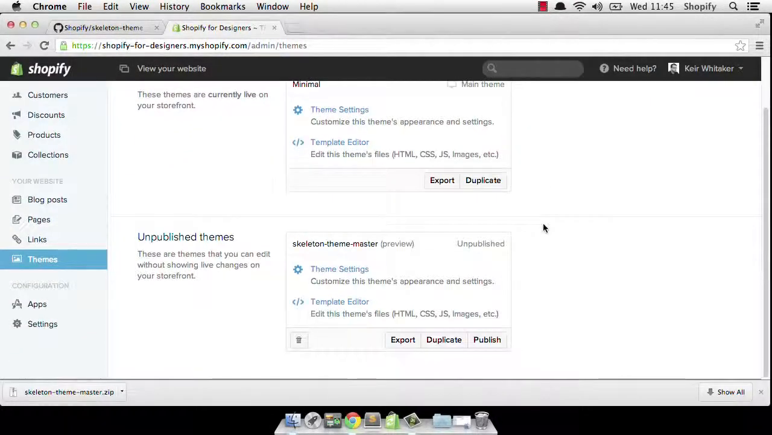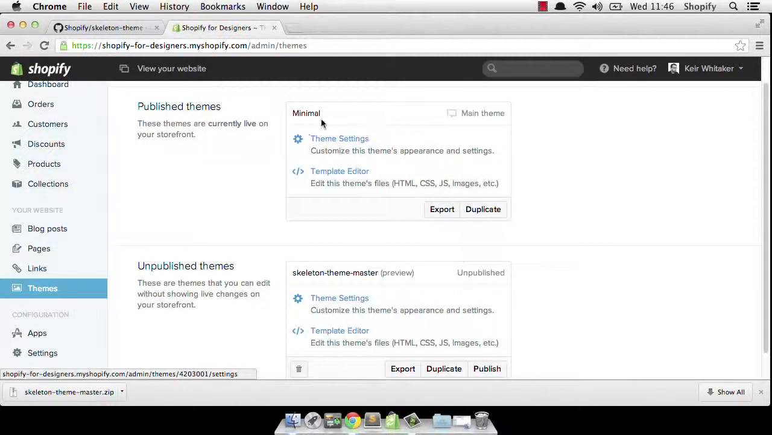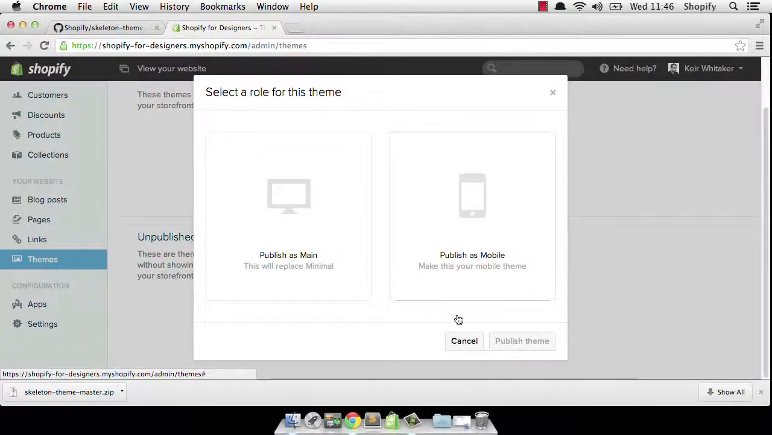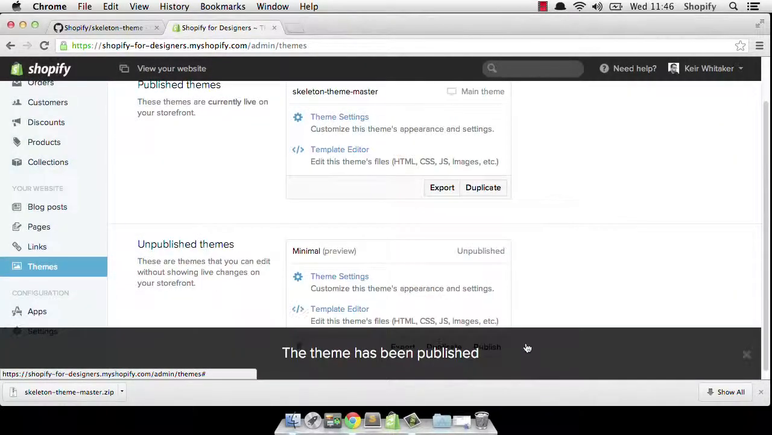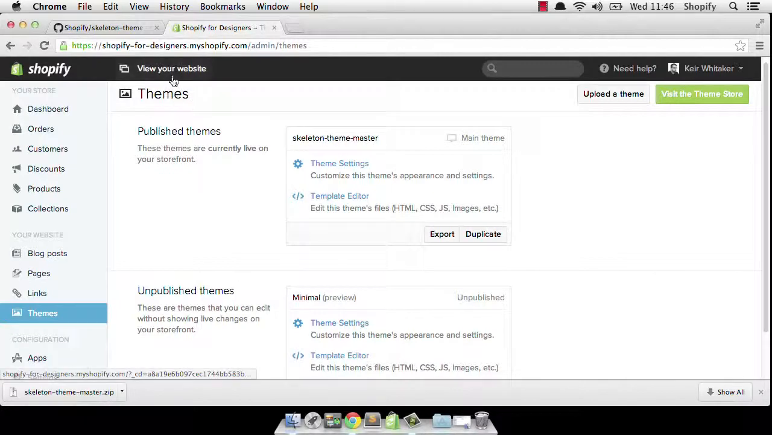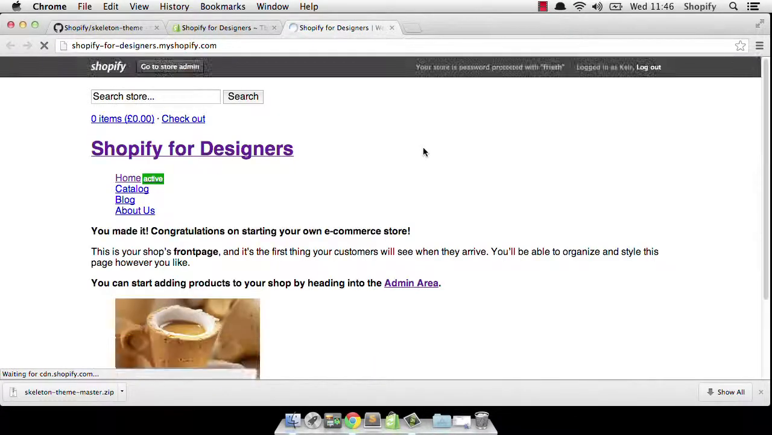As you can see, there it is. And let me just publish that. That's actually going to swap out the minimal theme, which is the one that's already published, with the skeleton theme that I've just uploaded. And yes, I do want to replace minimal, so let's go ahead and publish that. Okay, that's how easy it is. So let's go and have a look at our website.